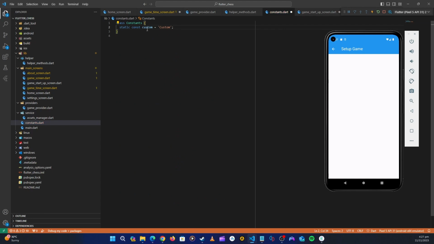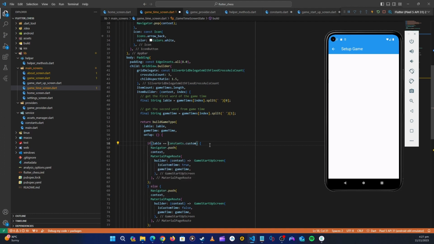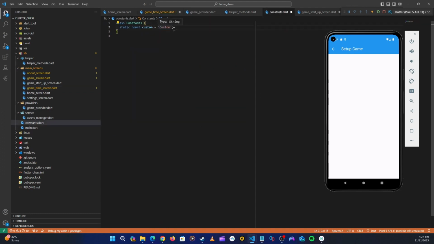Okay, so now instead of rewriting this code here, because I can make a mistake, I can just say Constants dot custom, like this. I don't know why I'm putting an e at the end. So now if I import, every time we are just calling this constant. Most of the constant words that we won't be changing, we'll be putting them here.